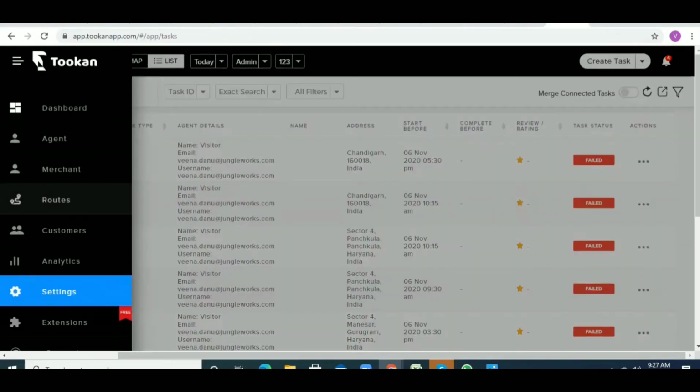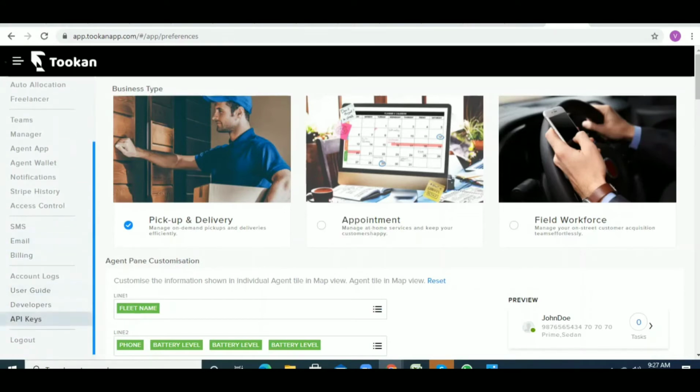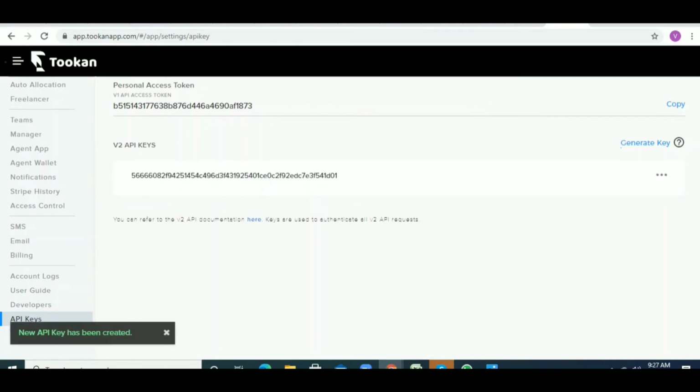Just go to your Token account, Token dashboard, settings, API keys, and then check for the V2 API key. If there is none present, then just click on generate key and a key will be generated. Just copy this key for the moment.